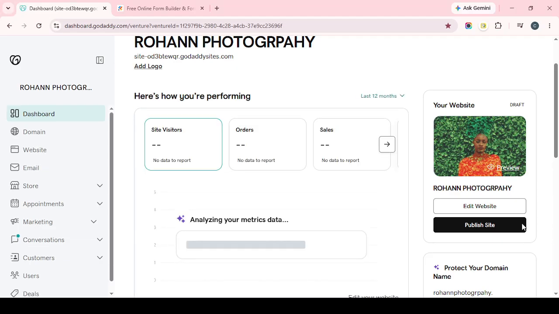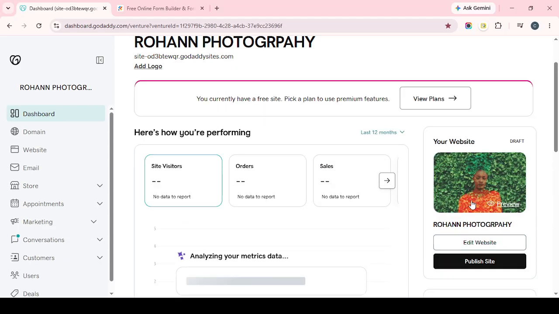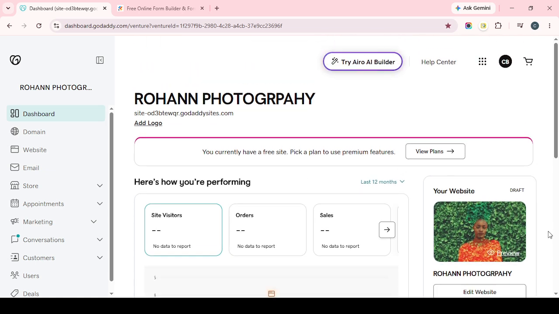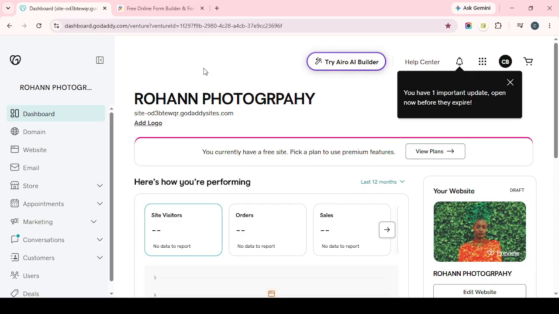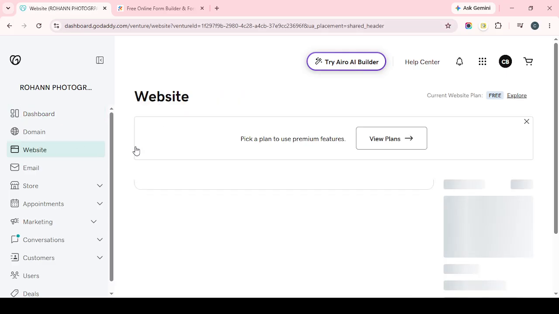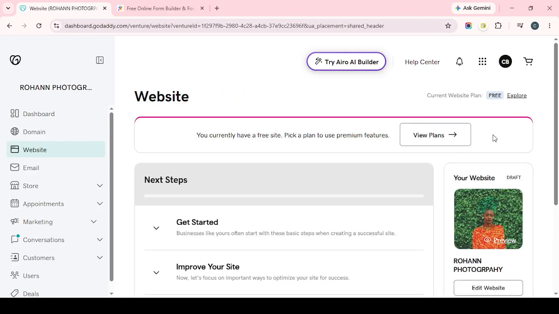After publishing, it's a good idea to visit the live page yourself and confirm that the form loads correctly and looks the way you expect. If needed, you can always return to the builder and adjust the form's placement on the page. That's it. Your Jotform should now be embedded and live on your GoDaddy website.